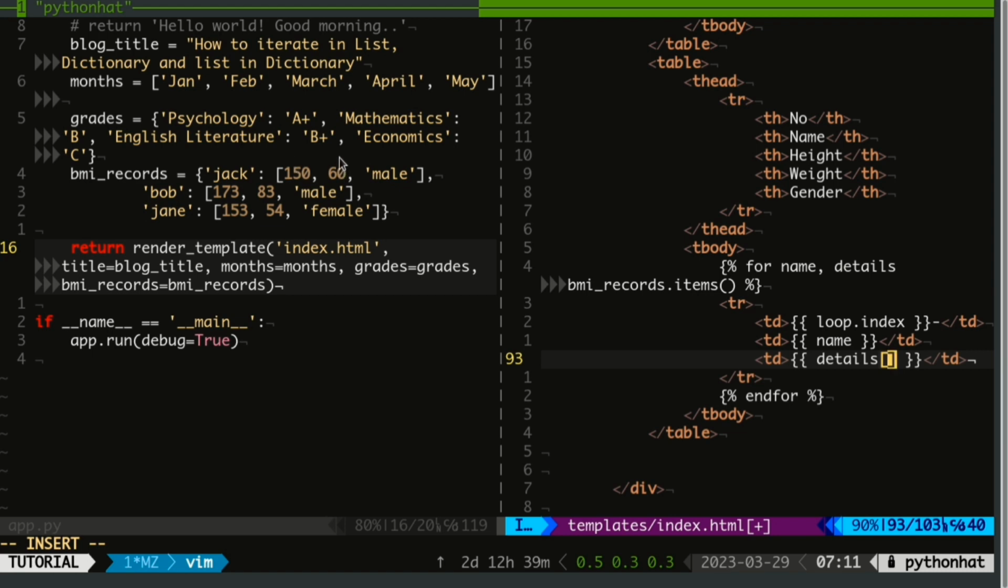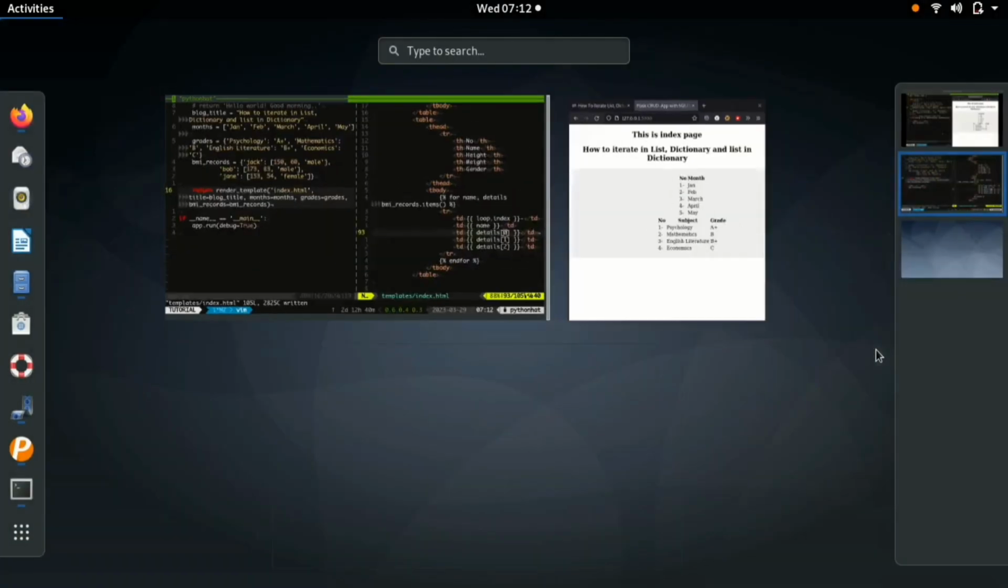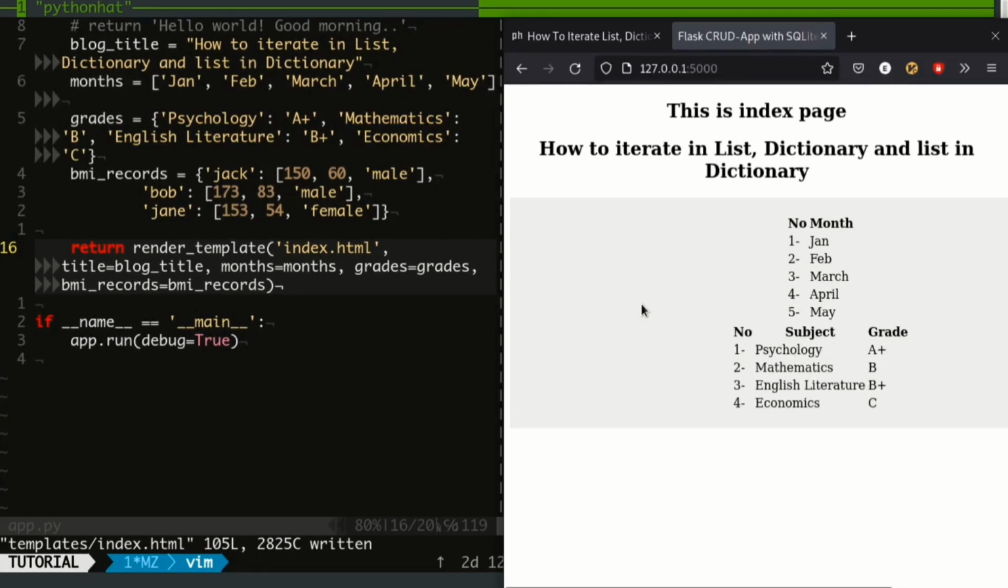So I'm going to put here 0, which refers to the structure, the height of the participants. And then I'm going to copy this, change this to 1, and change this to 2. All right, so this is how we call the list inside the dictionary. I already saved this. Now I'm going to refresh to see how it works.